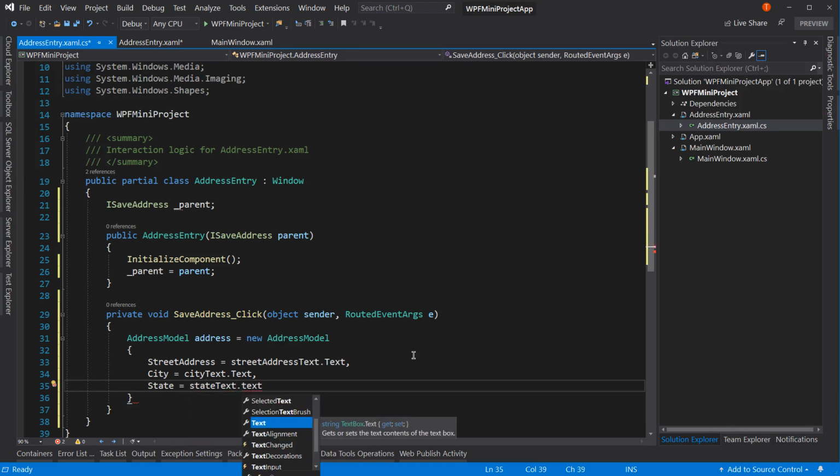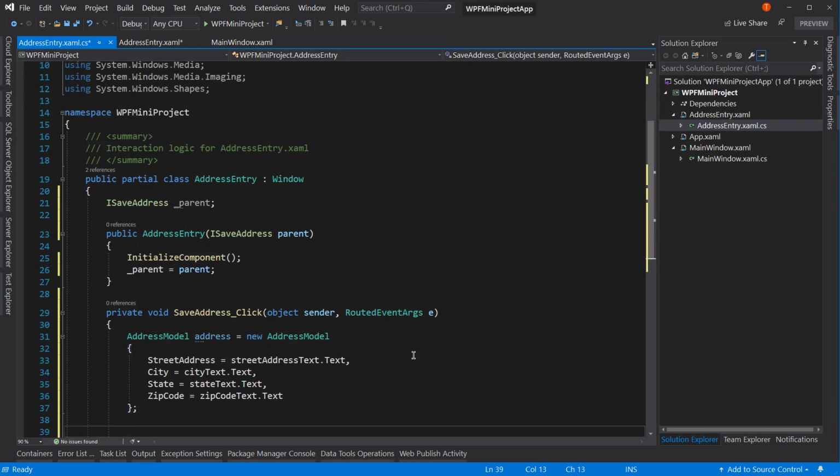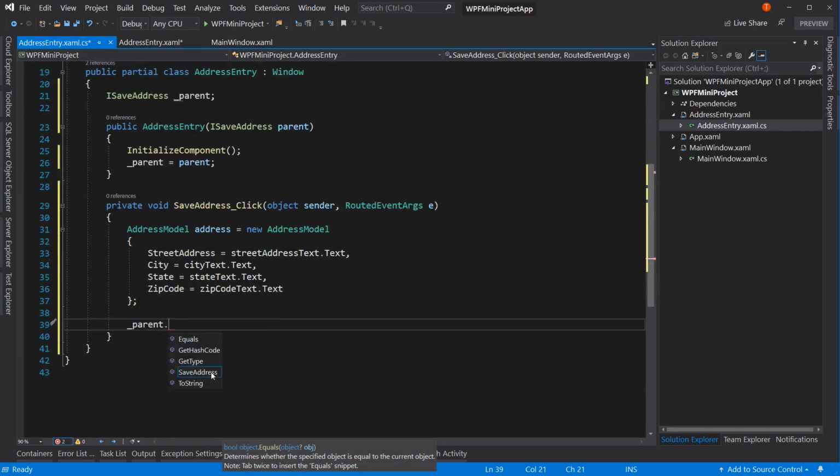Notice how my naming conventions really help me out here. If I'm looking for a state, I can just start typing S or ST, and I can find the state right away. I don't have to look for textBox45 and see, oh, no, that's 46 that I want. Makes it a lot easier. Zip code equals zipCodeText.Text. So that creates my model, and then I can just say parent.SaveAddress.